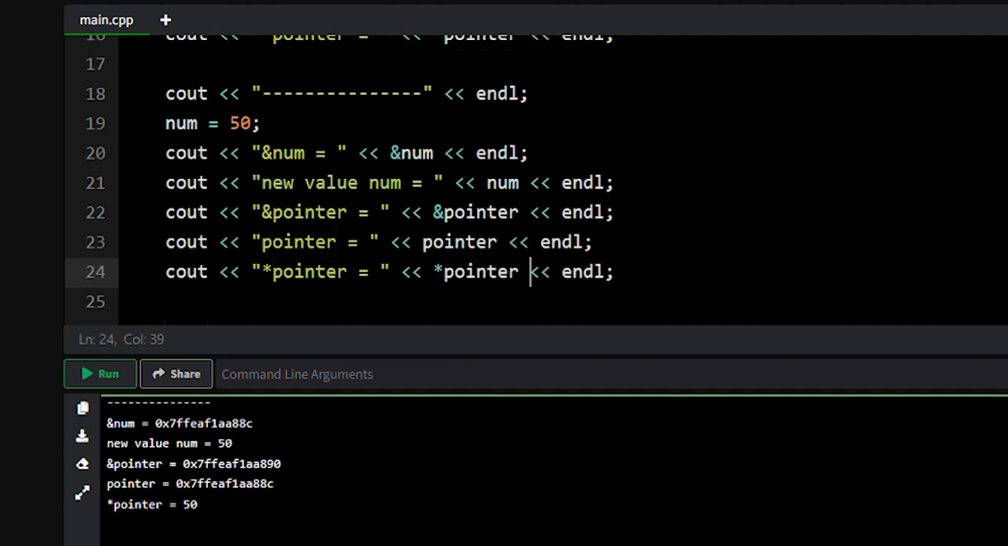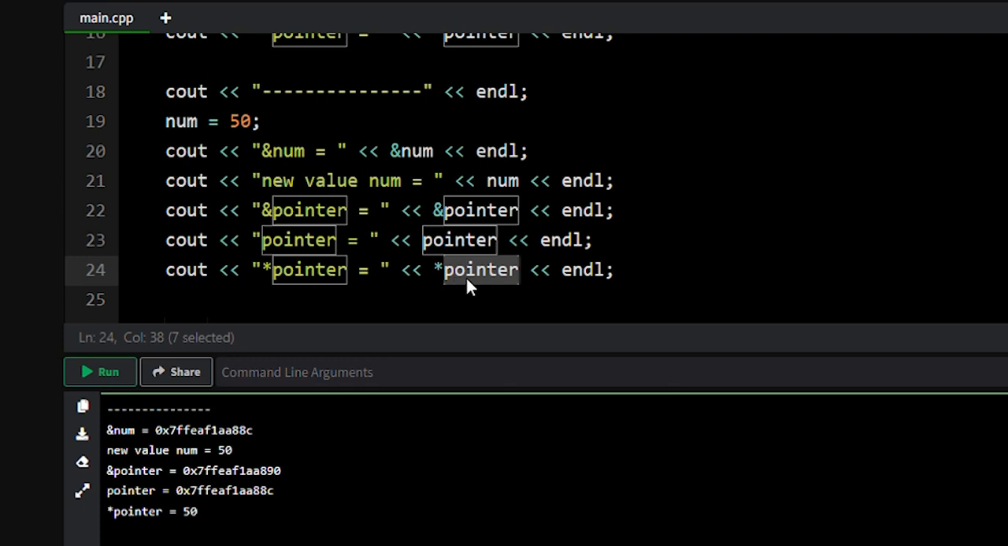So how will line number 24 be executed? First it will go to the pointer variable. Okay, the memory address of the pointer variable, we will come here. 890 is the memory address of the pointer variable. This pointer variable stores this value 88C, and we know this value is nothing but the memory address of the number variable. See here. And star of pointer means the value of a variable which is referred to by our pointer.